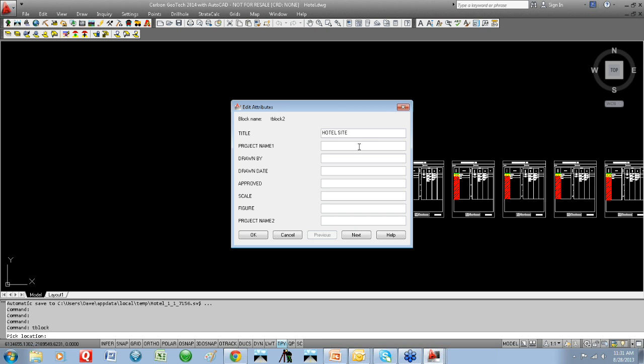Hotel Site, project name is, I don't know, California Hotel, whatever it's called.